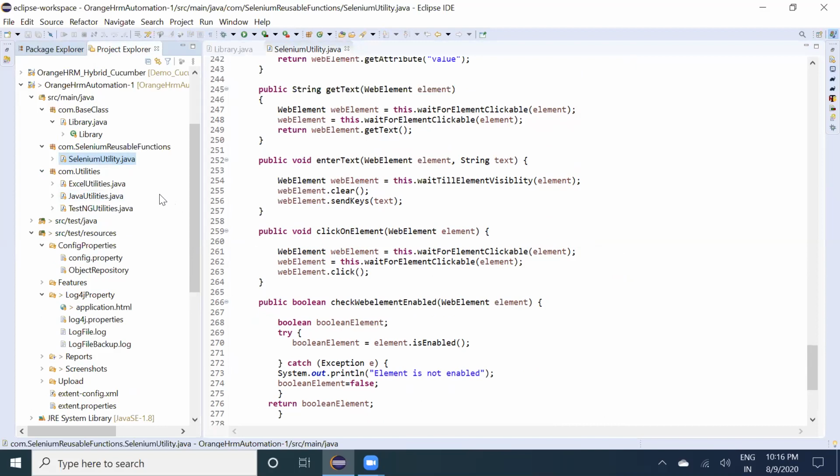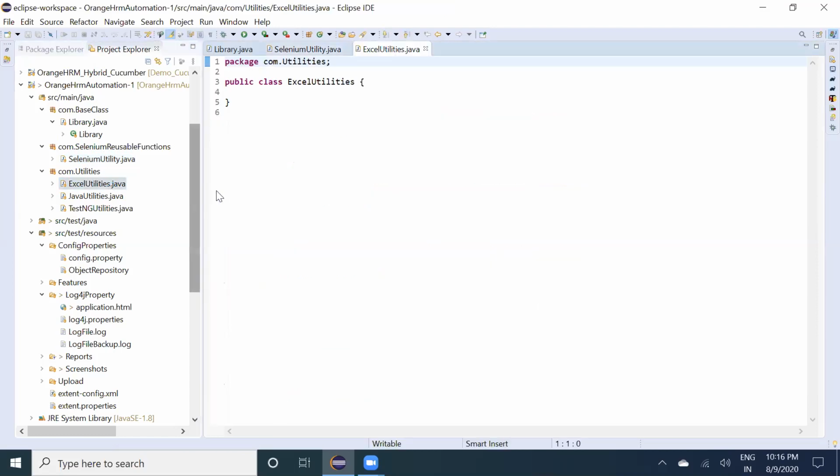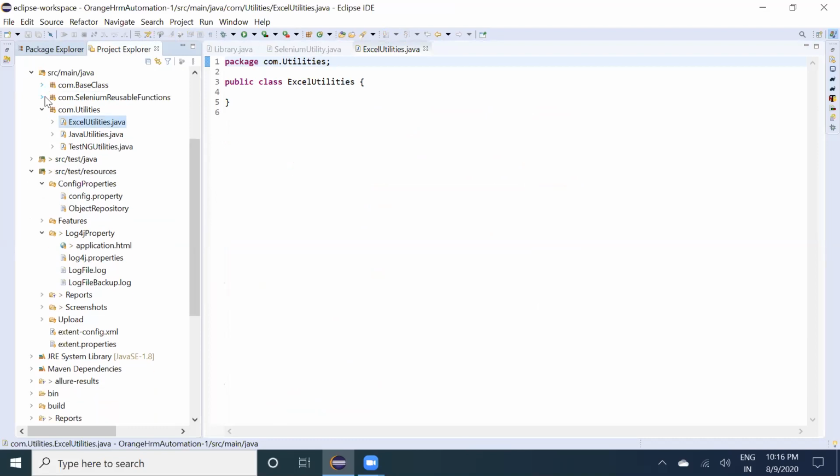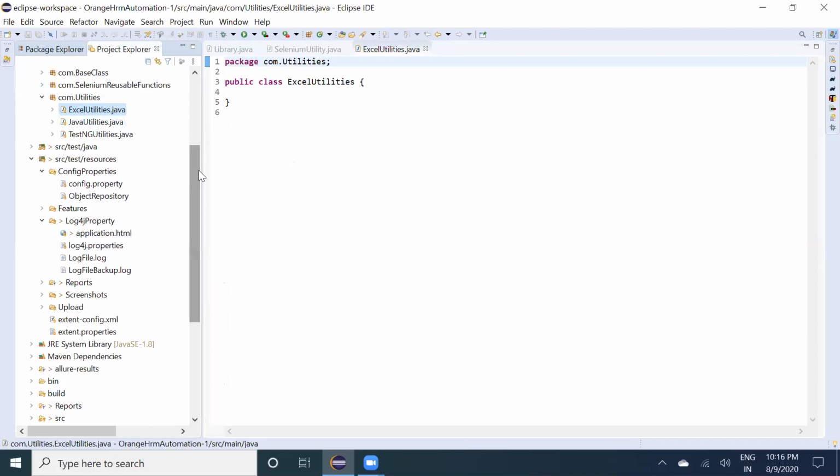So here we can keep our Excel utility. I think we have not added this one. We'll add it soon, and then I'll update you where we can keep the Excel utilities. We can keep our Excel code here. Suppose I want to take data from the Excel sheet. Since I'm using Cucumber, we did data driven testing through the Cucumber feature file, but we can also take data from the Excel sheet. Soon I'll add this code and I'll keep a video there.